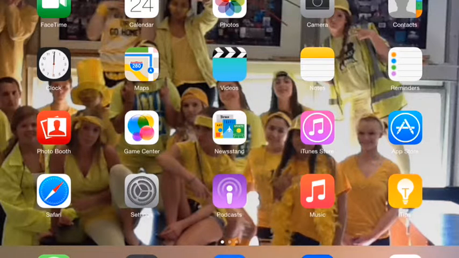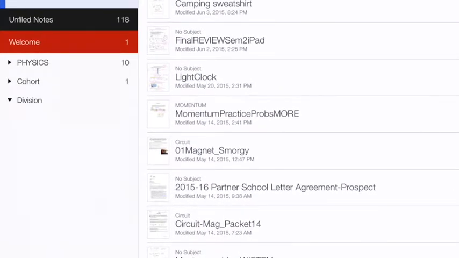If you could go ahead and open up the app. You should come to a screen that looks something like this. You probably don't have any notes there yet. You can see I have some things along the side because I use Notability all the time in the physics classes that I teach here at Prospect.